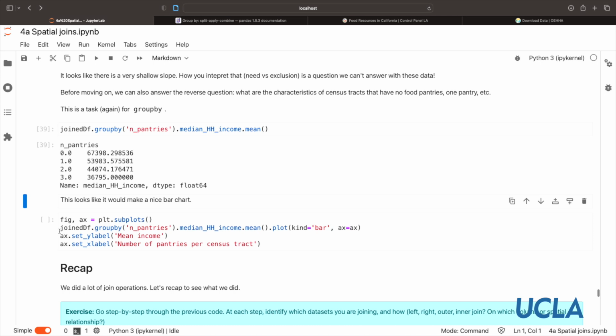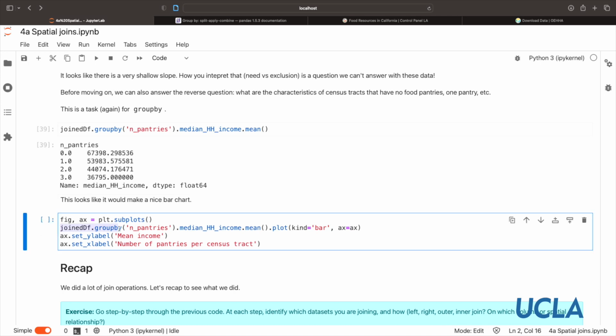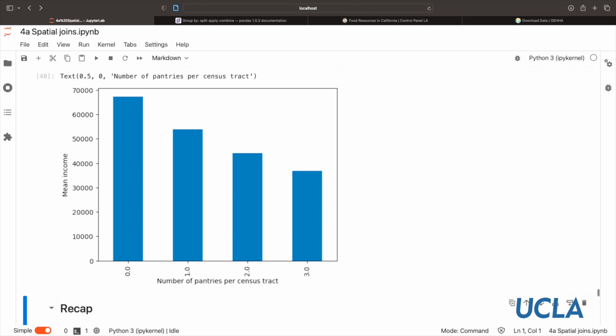So let's use the pandas plotting. We'll create a blank axis here. This is the same line of code as we had in the previous cell. We'll just pass the results to plot. What kind of plot? We want a bar. We want to plot it on this axis object that we created here. And then we'll add the X and Y labels. This is a little more digestible than just looking at the table. In general, census tracts with more pantries tend to be lower income.